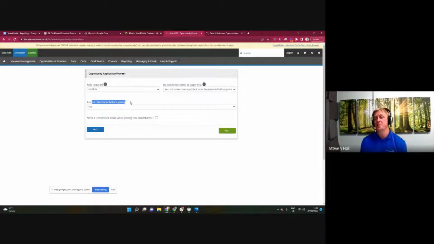But references, for those who you don't know, there's a fantastic feature within the system which lets you actually create the reference forms, and it processes them all through the system. You create the reference form, you can even say, how do you know this person? What is your relationship with this person? The kind of questions you'd expect to get on the reference form.